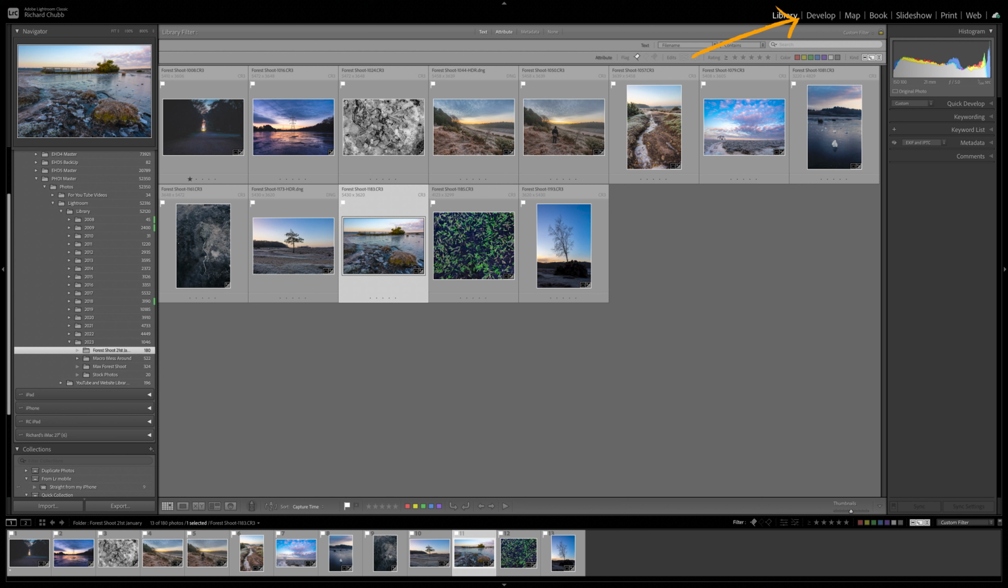And there have been loads of new features added recently, so Lightroom is now more powerful than it ever has been.